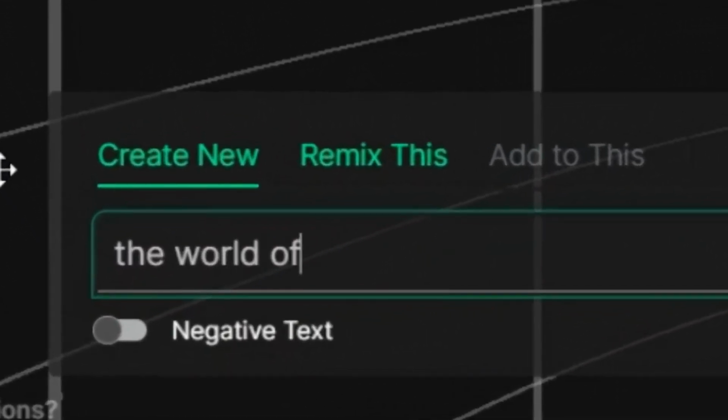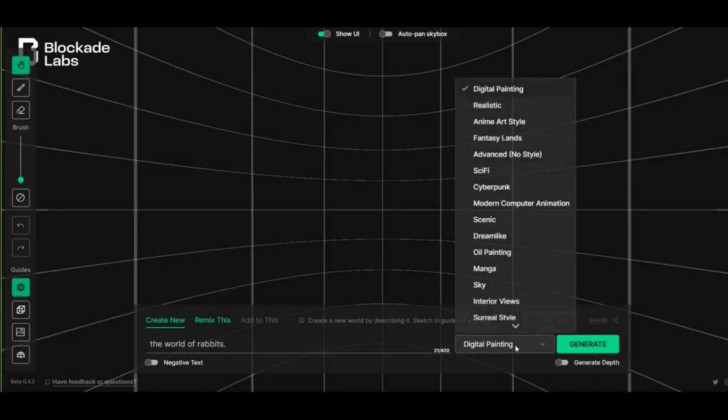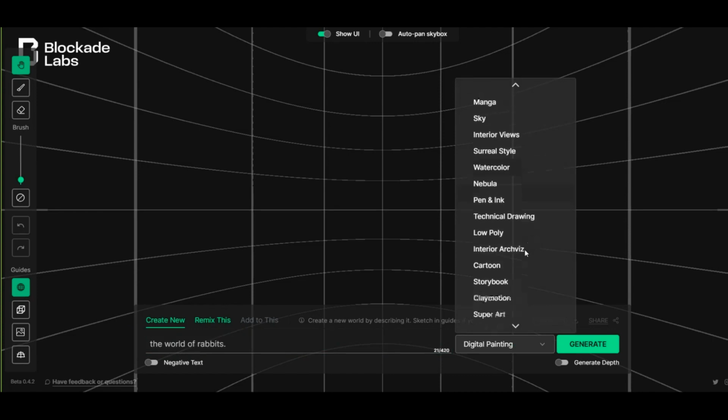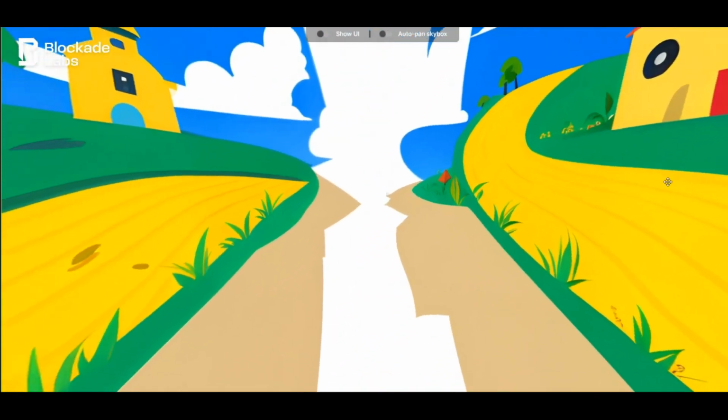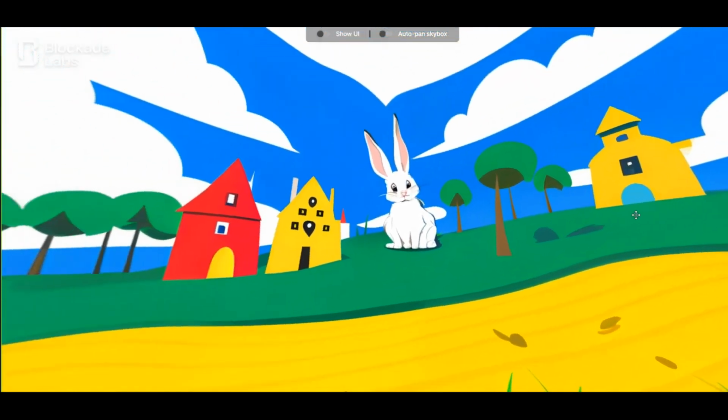For example, I write this, the world of rabbits. Just something simple to start work with this AI. Here you have some categories to choose your world type. In this case, I choose cartoon as you can see, and then press this to generate. It takes just a few seconds. It is really a cute and funny world that is generated for me.